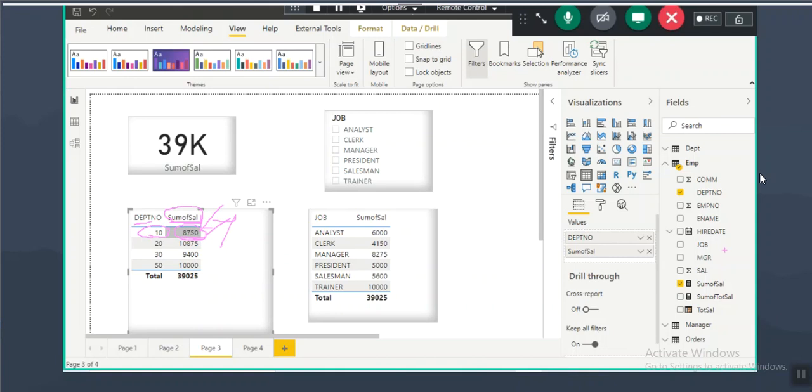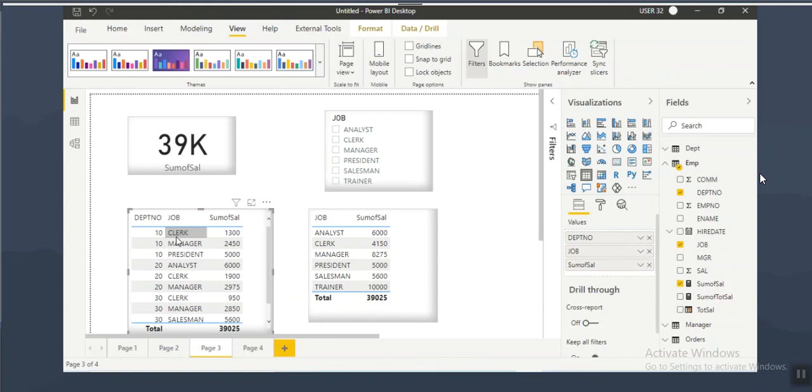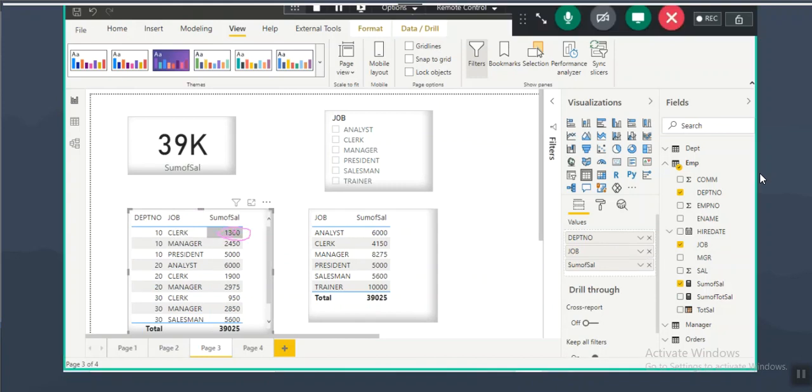So when will it recalculate again? When you add an additional dimension column here, I'm adding the job column, it recalculates again and gives the new values.